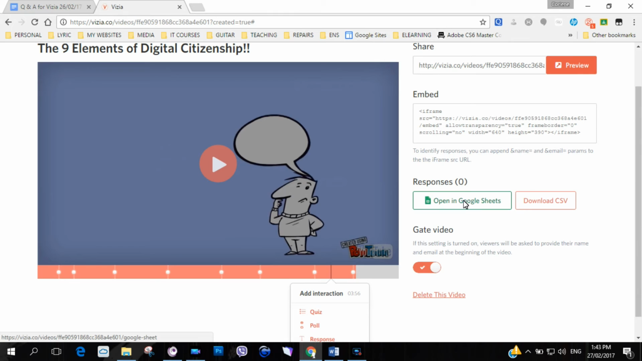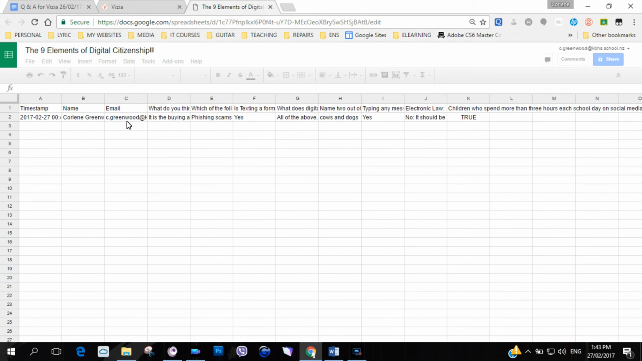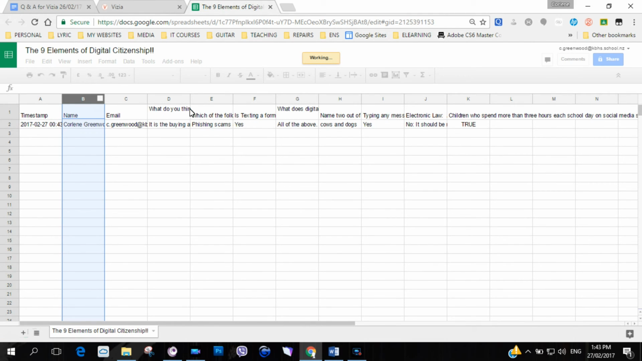Your responses will go into a Google Sheet. So I can open this Google Sheet up and you'll have everybody respondent's name. It shows you here that I've attempted it. So you're able to, for the open-ended questions, where I had cows and dogs, you as a teacher are able to assign your marks to that.